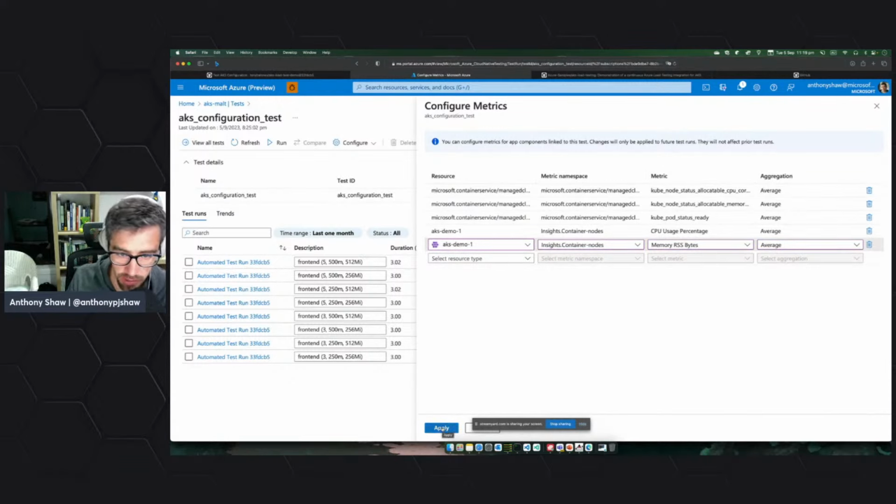And then once you've done that, if you click on any of those tests and then scroll down, you'll see... When you configure it, it applies for the next test runs, not the existing ones. But you'll see all of those metrics. So you'll see how many CPUs have been allocated, how much memory was available whilst that was running.